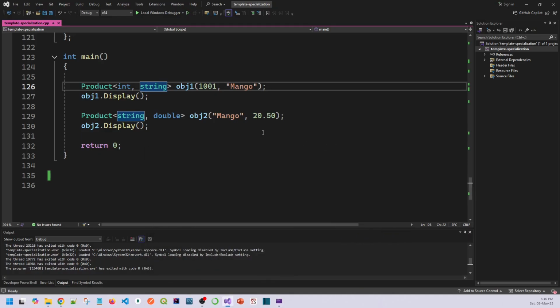I hope you understand the logic of template specialization and the different types of template specialization.